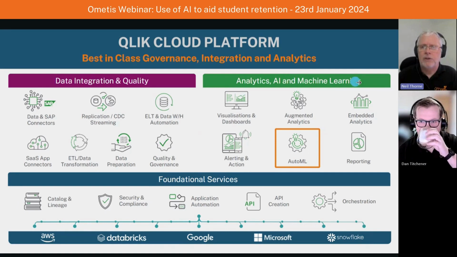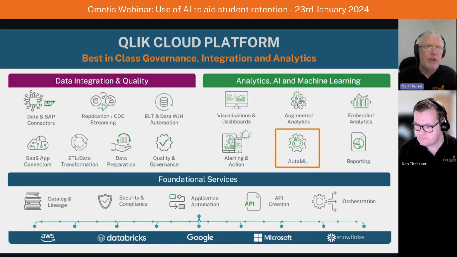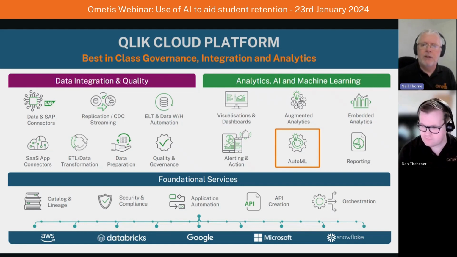Today we're focusing on an element that's within the analytics side of the platform. Many of you on the call are already using visualizations, dashboards. Some of you have got embedded analytics, and many of you are using the alerts that we talked about in a post that we put up earlier in the week. But today we're going to focus on what Click calls Click AutoML.